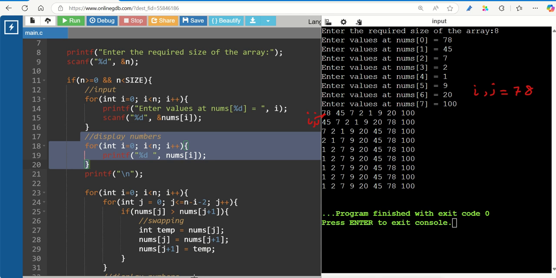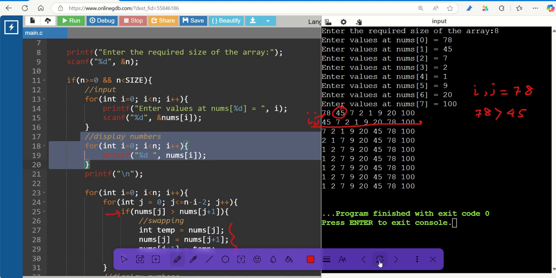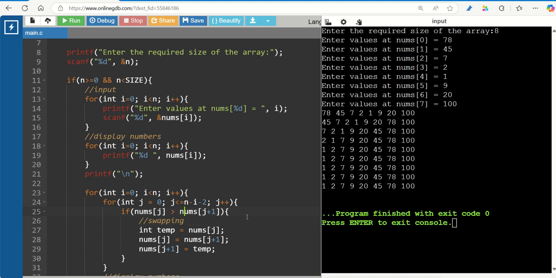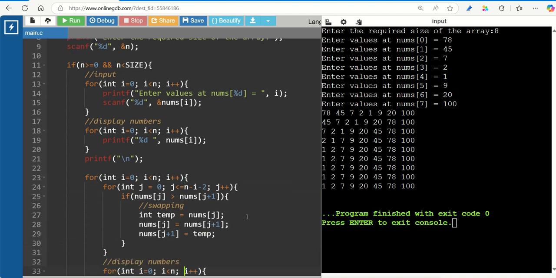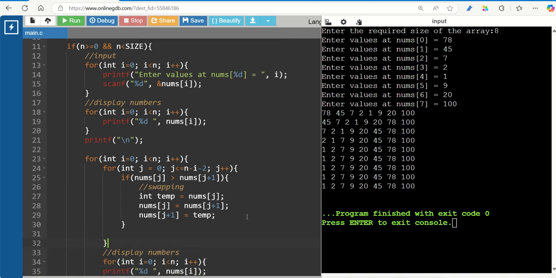Now check this: if nums of j is greater than nums of j plus 1. What is j plus 1? J plus 1 is this. Is it greater? Yes. So we are comparing 78 greater than 45, and it is true. So if it is true, we'll do the swap. What will happen now? I did not print after every swap, so let me just print after every swap so that you can see the output after every swap. Yes, so here it is.